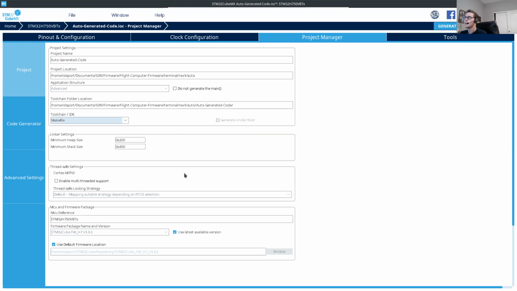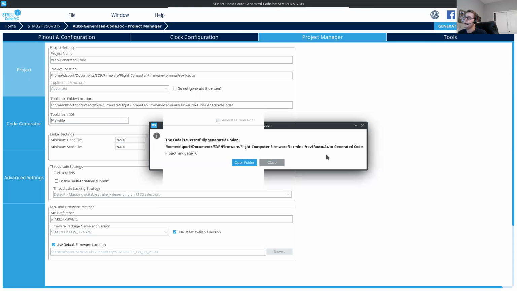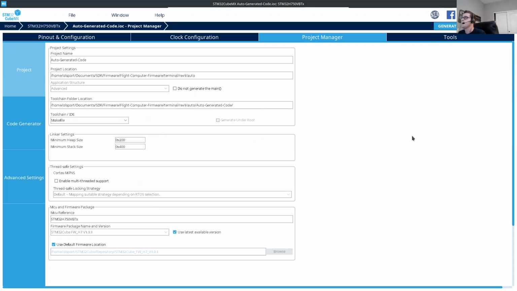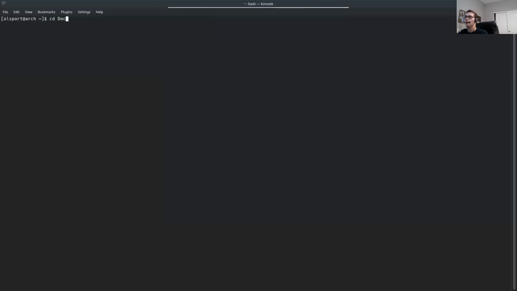So to generate the code, we can just hit generate code, and it will update our code. We'll just wait for that to finish. Okay, so it's done. Now we can go back to our repository and look at what the code generator did.